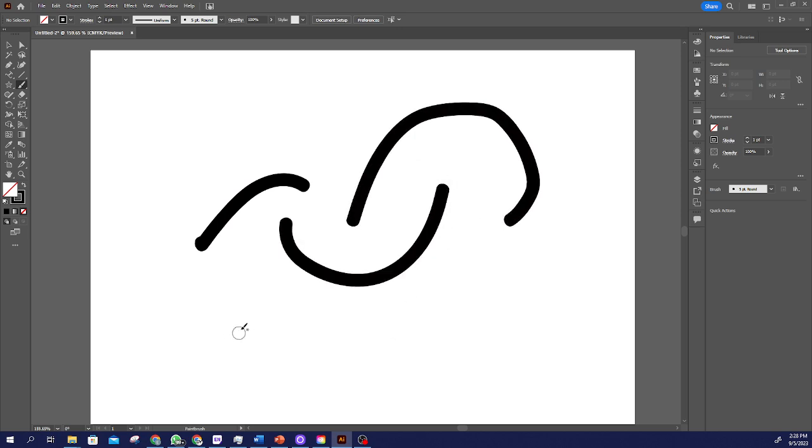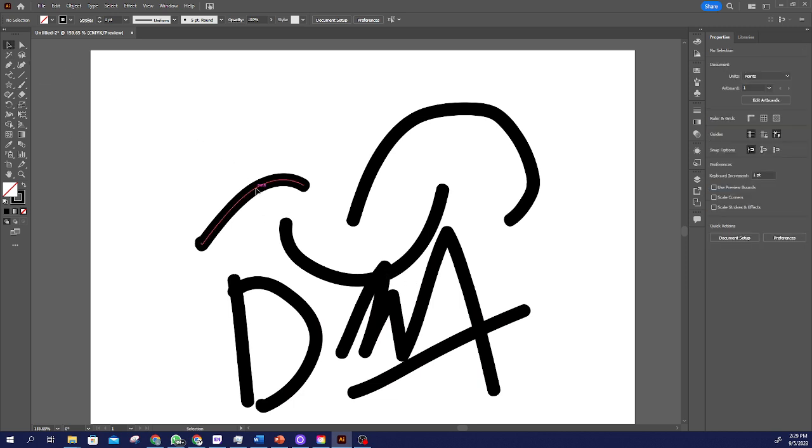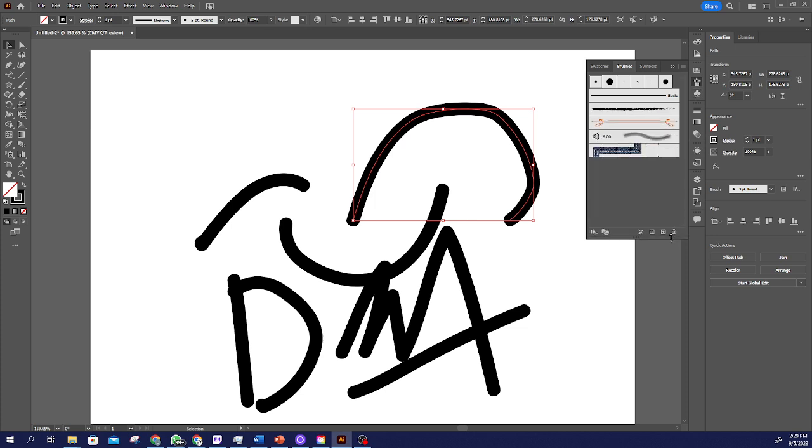So it's good for doing typography and all. It will convert in the form of a path, and you can change the stroke. You can change the stroke of your brush here, something like this, and all.